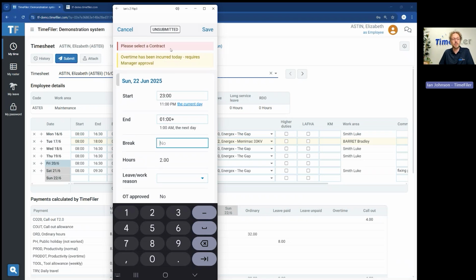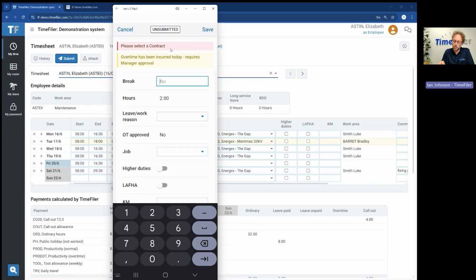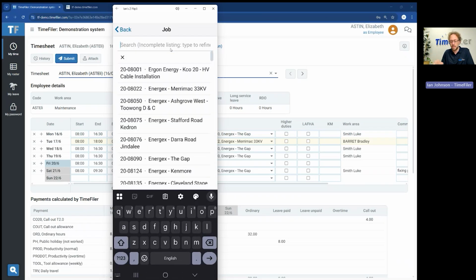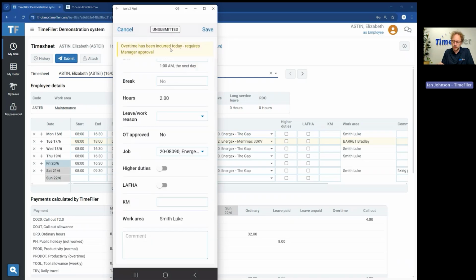And this is where we configure it to suit your requirements. Here we want to know what job she worked on. So she picks from a list of jobs. The smart automation means that this list of jobs can be filtered too. So we just pick the one that's relevant.